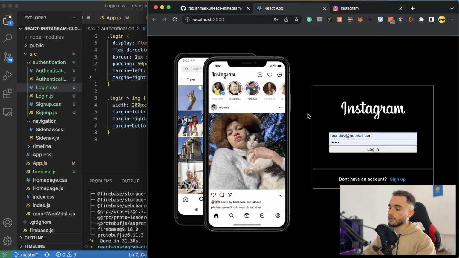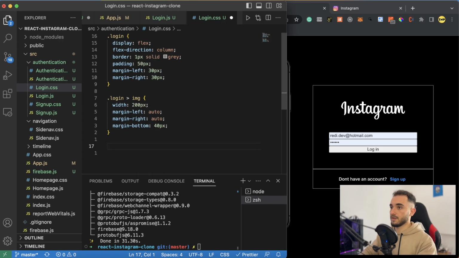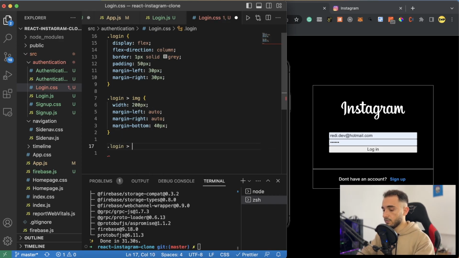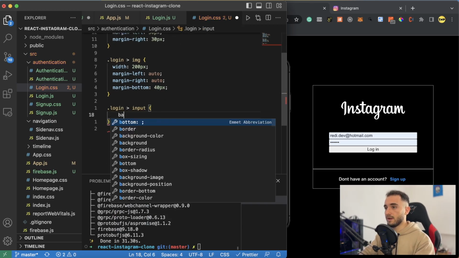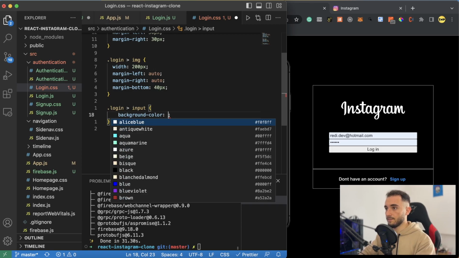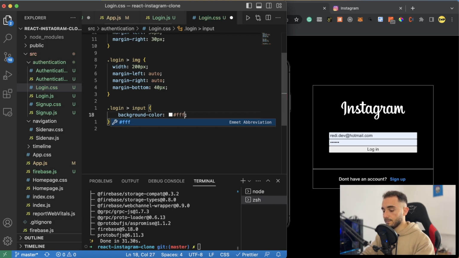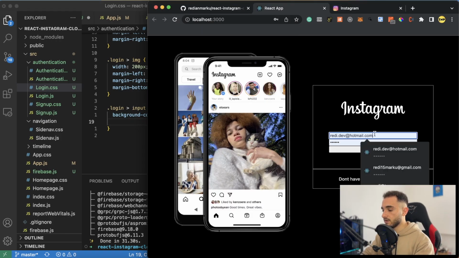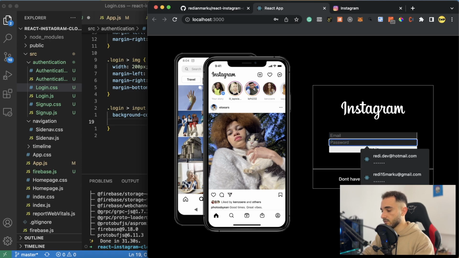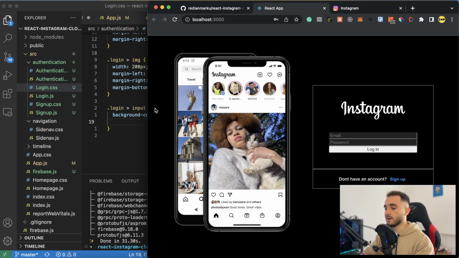So now let's fix the inputs. So .login, we want to get the input tag, and inside this tag we want to put the background color to be a hexadecimal code, so make it about six Fs, FF24. Yes, it's a transparent color, so it's good. It's not showing the background now because it has some data. So let's remove this data, and it will show you that background.